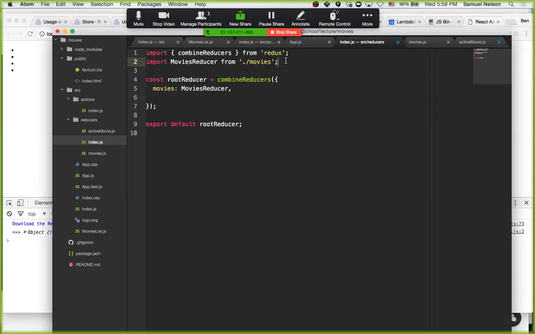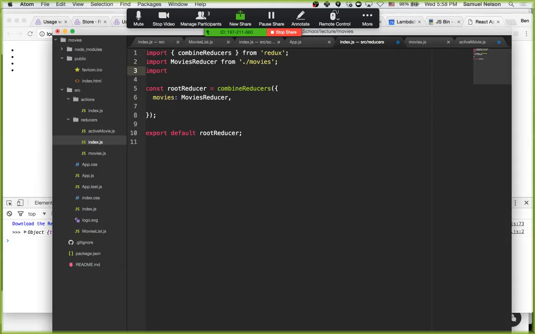Well, okay. So actually, let's do first thing. We'll import activeMovie from activeMovie. Okay, activeMovie is what we're going to call it. All right, so we're importing our active movie reducer. So activeMovie will be activeMovie. Okay, so this active movie reducer is now assigned to this active movie property.